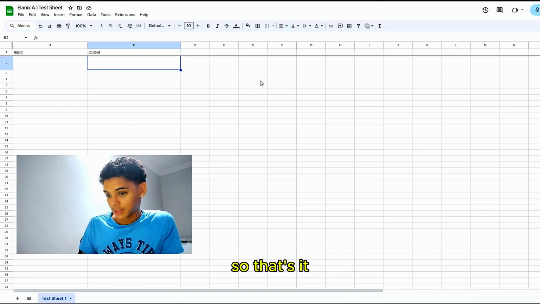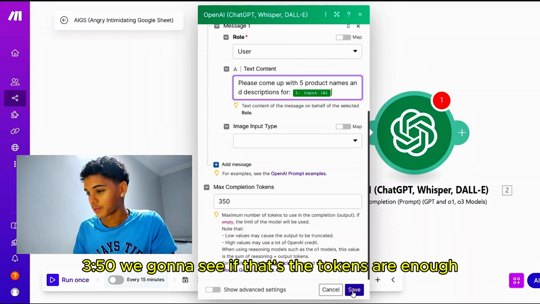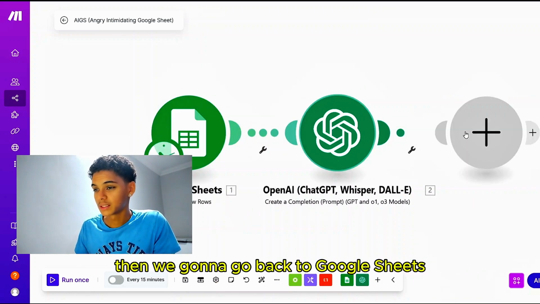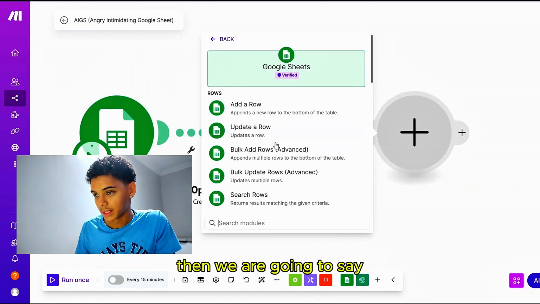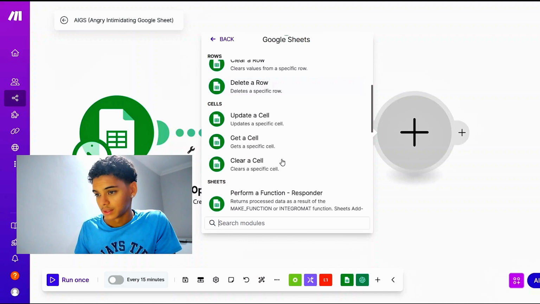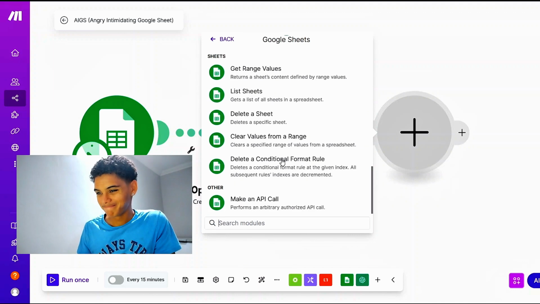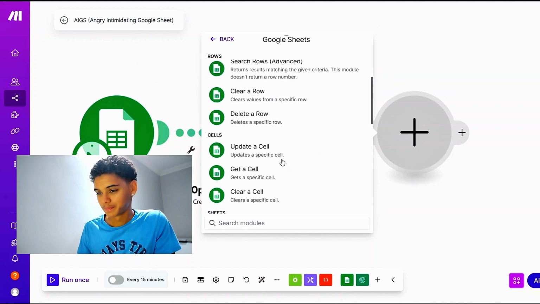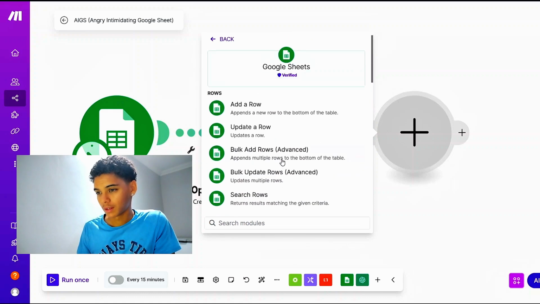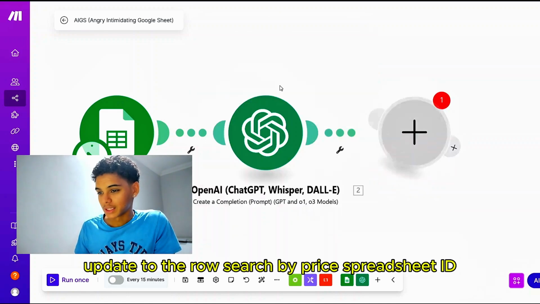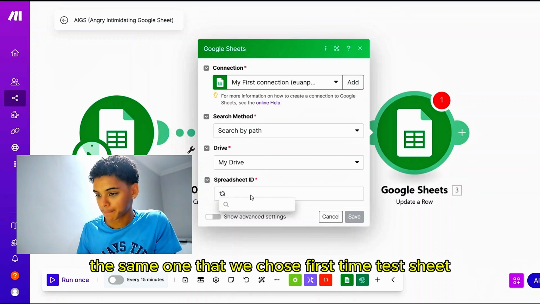Alright, so that's it. 350. We're gonna see if the tokens are enough. Then we're gonna go back to Google Sheets, add another module of Google Sheets, and then we are going to say update the row. Search by path, spreadsheet ID, the same one that we chose the first time.